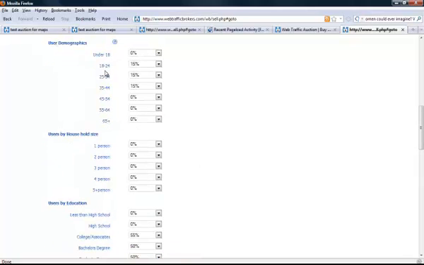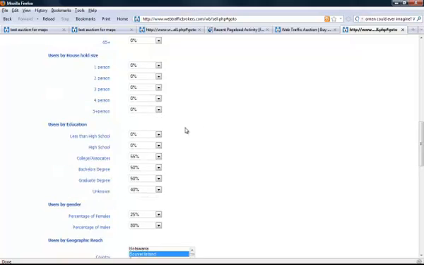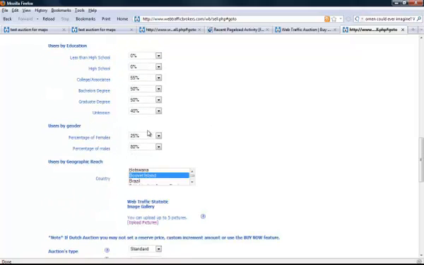User demographics by age group. Click any of these. You can choose a selection, the percentage of an age group that visits your site. Household size. Users by education. And of course, as mentioned, users by gender.